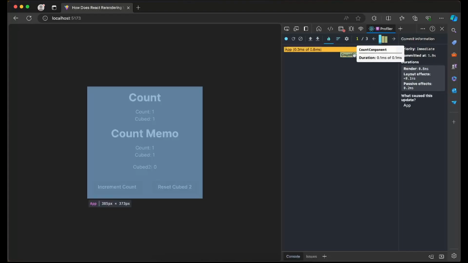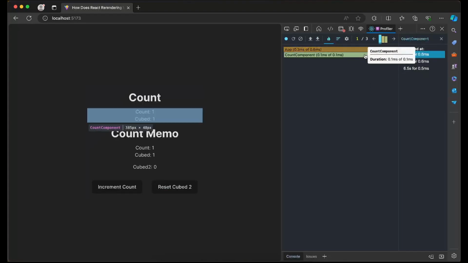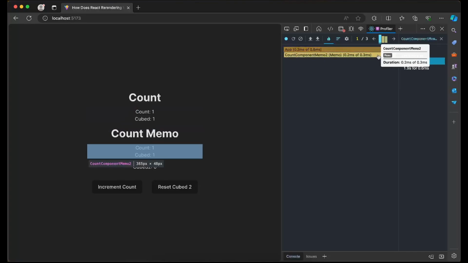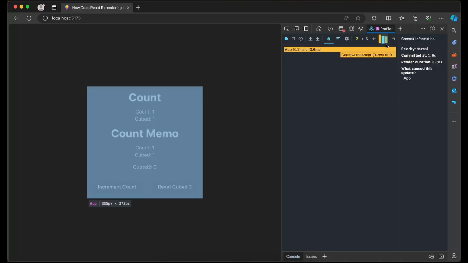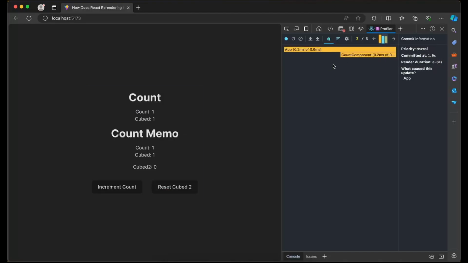We take a look, and we'll see on the first press of increment count, both components updated, because obviously both needed to change since the cubed values had changed. But we come over here and we see that the count component memo did not change even when the cubed2 value was reset. However, the unmemo version did change, and that's because in React, when a parent needs to re-render, all its children are re-rendered. However, the count memo version did not re-render because since it's memoized, we can cache its values and it does not need to re-render, and so therefore we've improved the efficiency of our app.